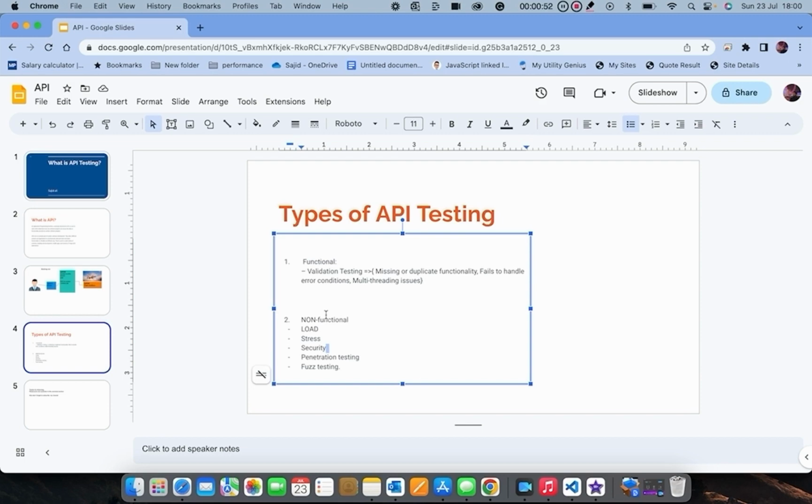In the next video we will talk about each type of testing in brief.